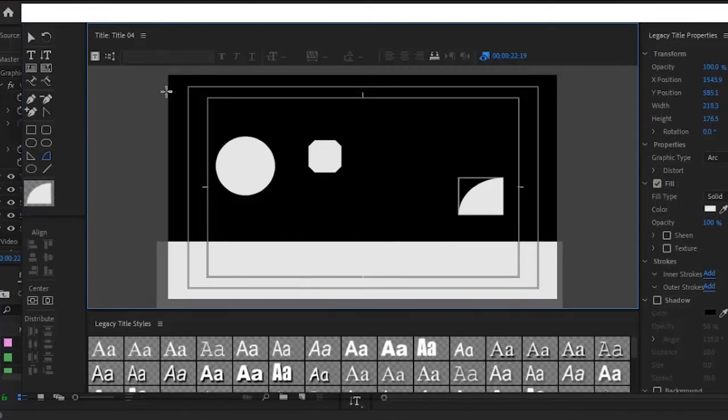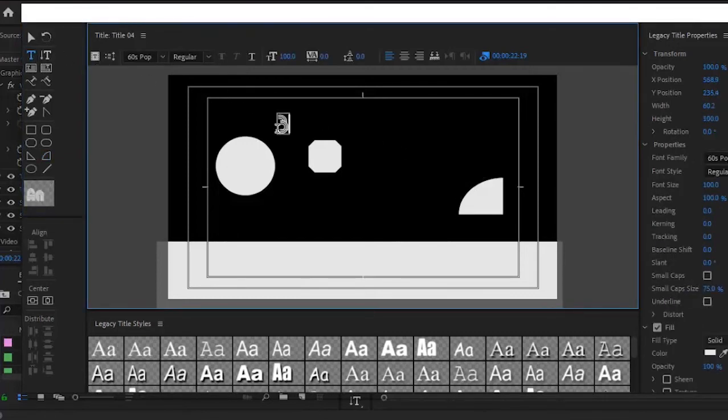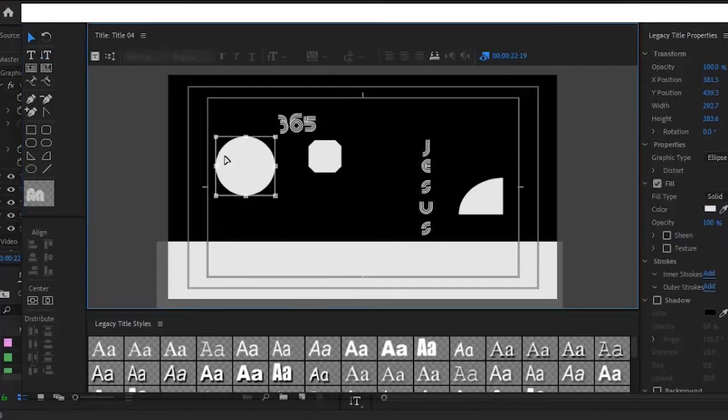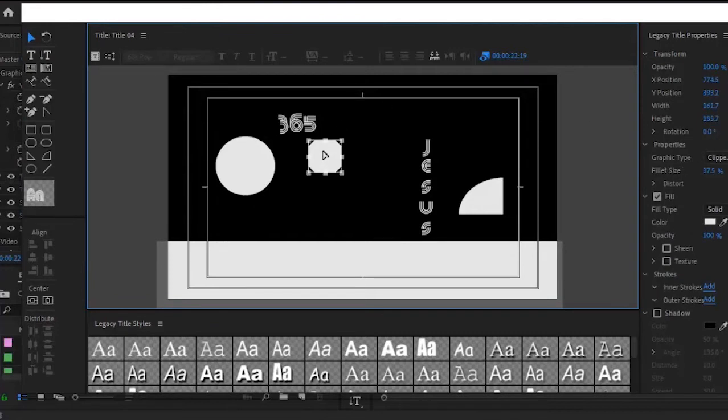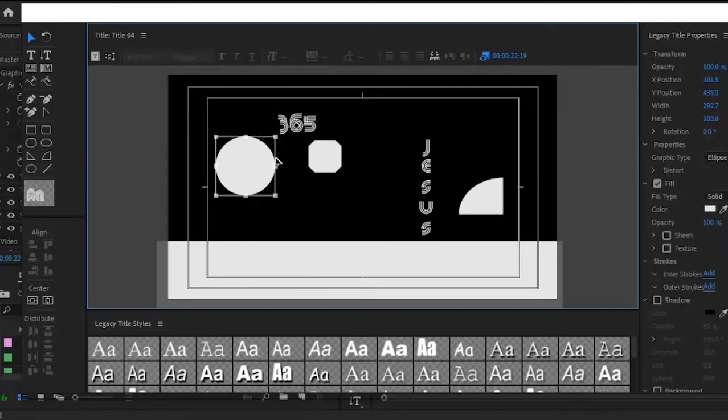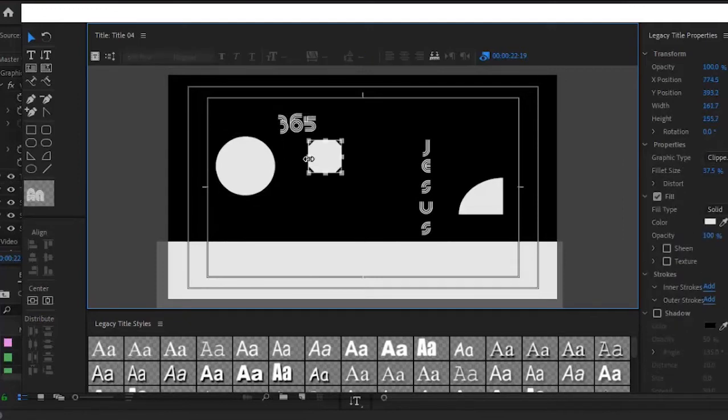I can hit my text here and type 365. I can come over here and still type JESUS. I can select any shape I want to edit. Please, before you edit anything over here, make sure you select the shape you are trying to edit, because if you just come over here and start editing, you might be applying effects to something else. So select whatever it is you want to edit before you actually go to edit it.